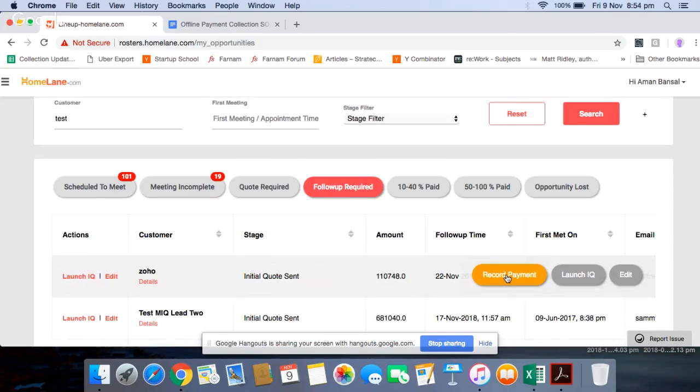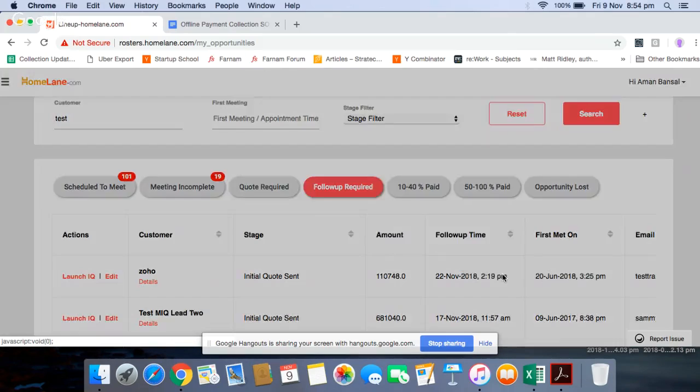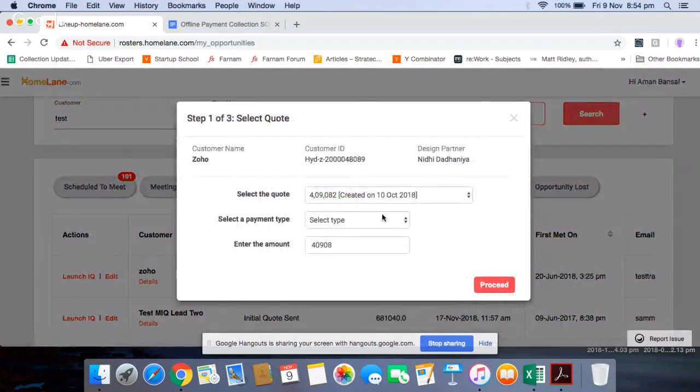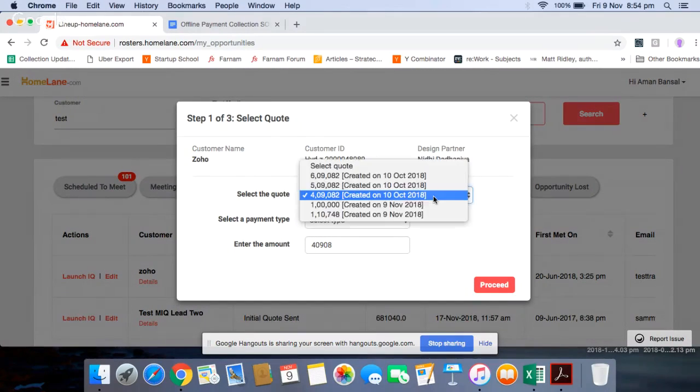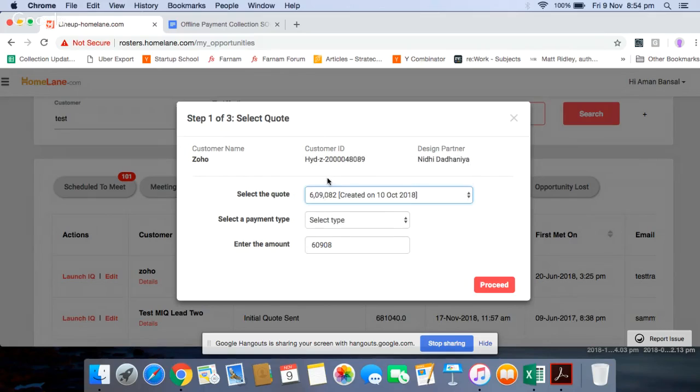I hover on this customer. I have an option to record payment. I click on record payment. When I click on record payment, I can select the quote amount for the customer. We see that there are so many quotes published for this particular customer. Select the right quote amount. Select the payment type. Payment type can be NEFT, check, cash, card swipe, etc.